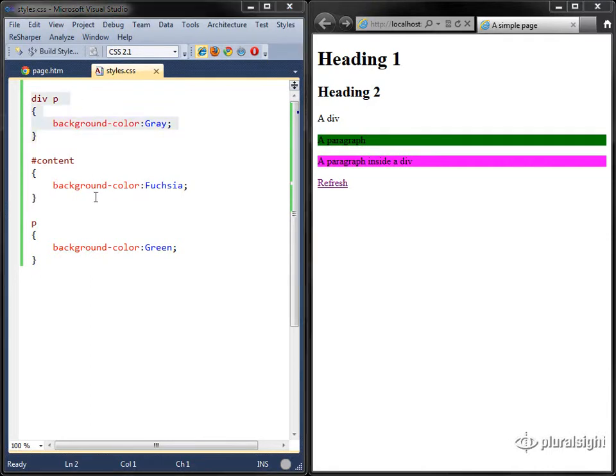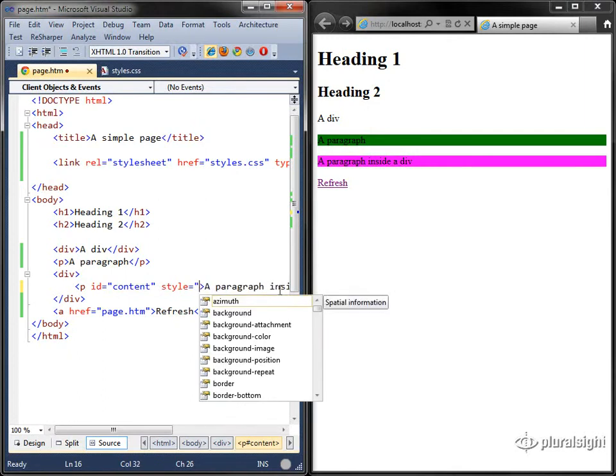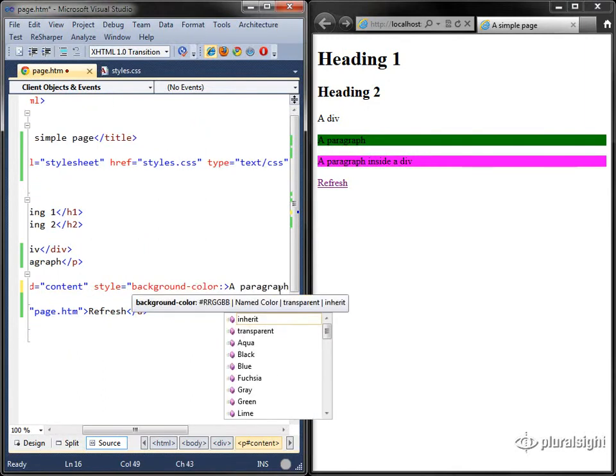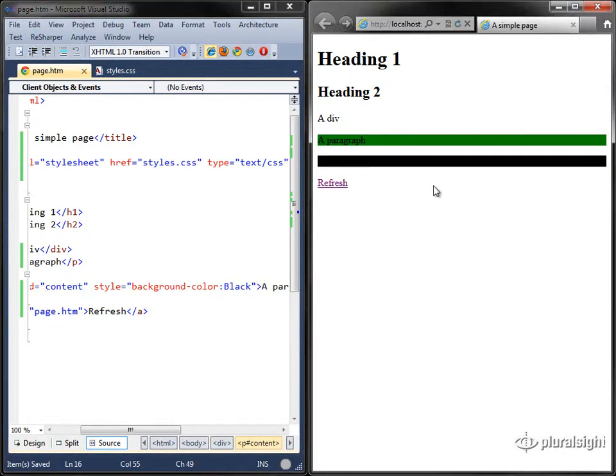Now there's one more catch to specificity that I should probably point out, and that is a rule that is embedded in a style attribute is the most specific. So if I come in here and I set the background color to black, that style rule is actually going to win out over any style rules that are inside of styles.css. So indeed that paragraph turns black.